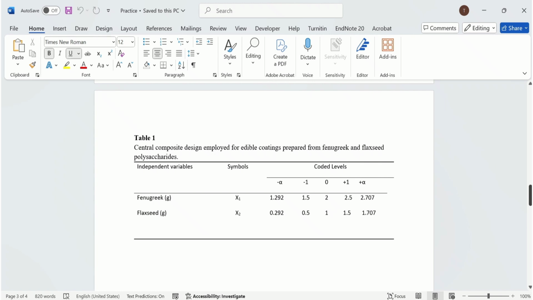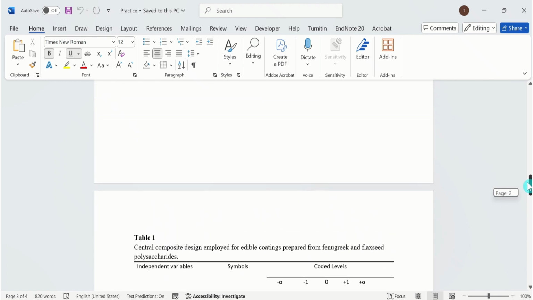So let's jump to first method. In this method we will create section. For example, I am interested to change the orientation of page number 3. I will click at the end of page number 2 to create a section break.